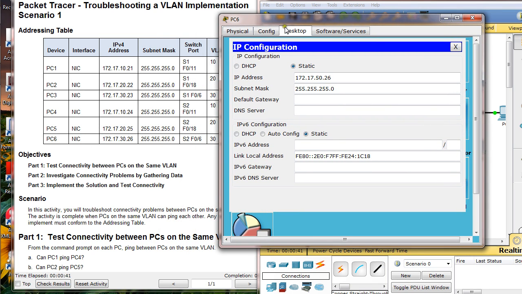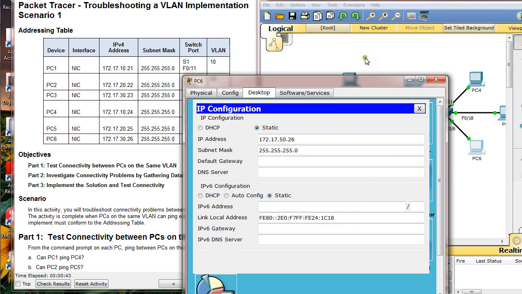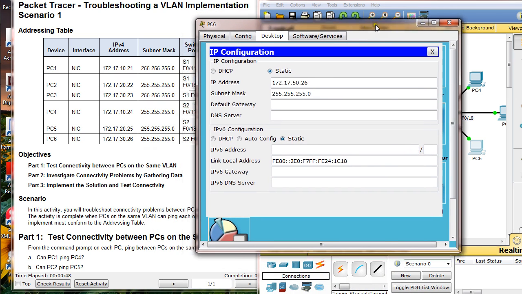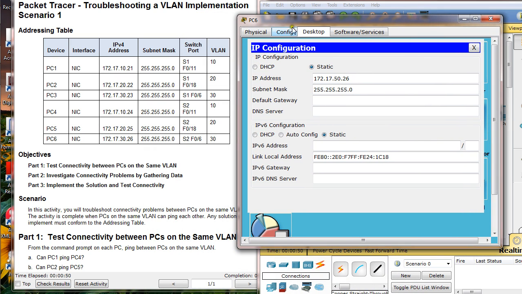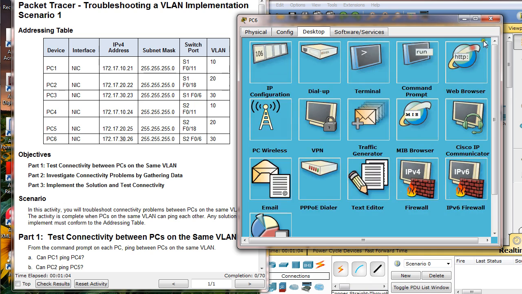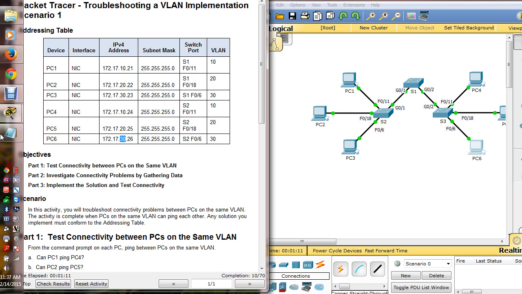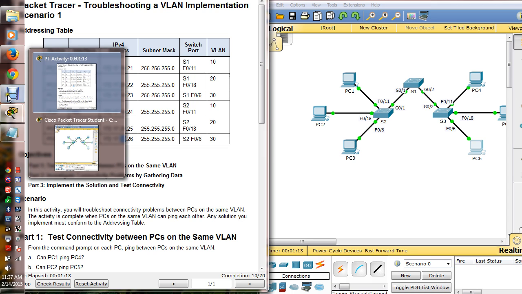So I'm gonna skip all the processes. If you look at the PC6, the IP address now is set as 50 to 26, but actually it's 30 to 26, right? So you have to change that 50 to 30. And then I think the rest of the PCs have a correct IP address, but please check.